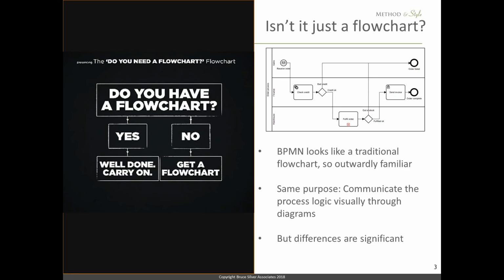When BPMN was first created 15 years ago, the people that created it wanted something that would be accepted by business users and business analysts. They looked at the existing standards at that time, things like UML, activity charts, and things like that, and they concluded they were all developer standards, not accepted by business.